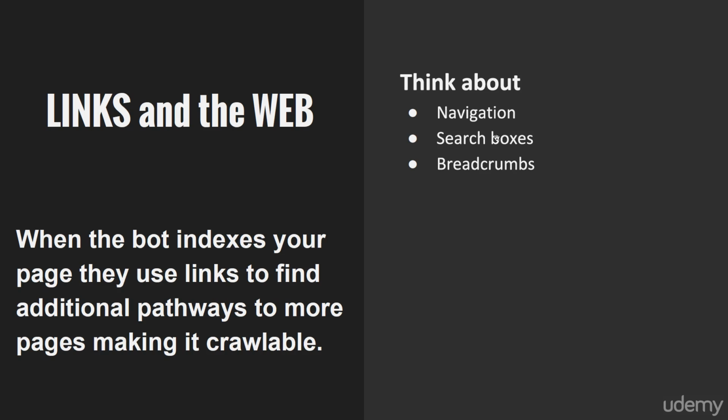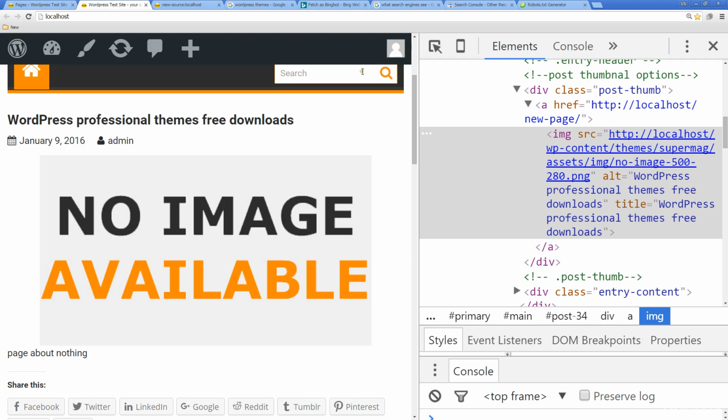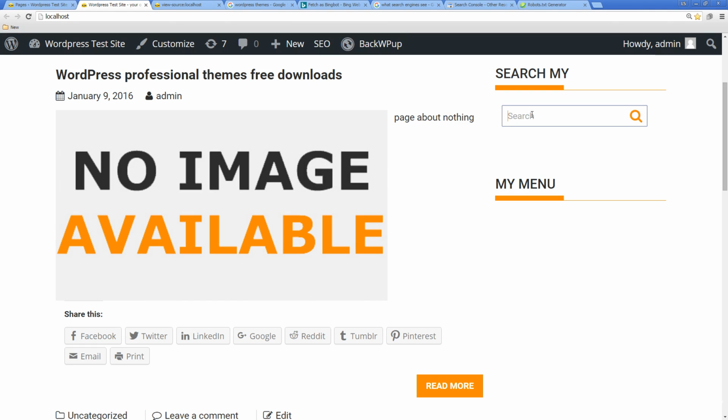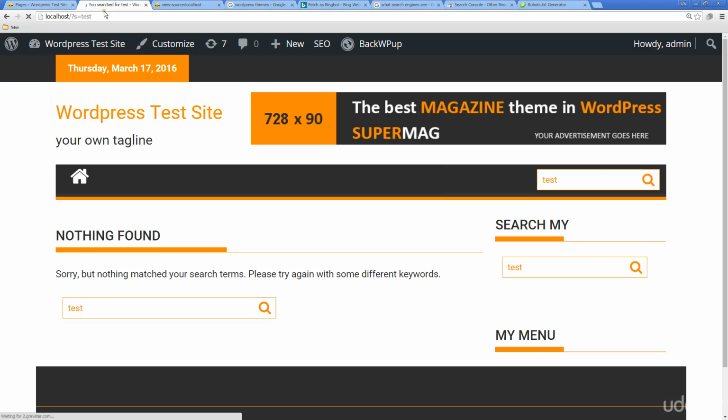And then when it comes to search boxes, this is something to consider when you are creating a website. A lot of websites, just like this WordPress one that I'm looking at, will have a search box, and I can type in something, and maybe this is how I want my users to find a particular page. So it's just going to be this test page. If I did actually have a test page, and I don't have it linked anywhere else, the spiders are going to have a hard time getting to that page.